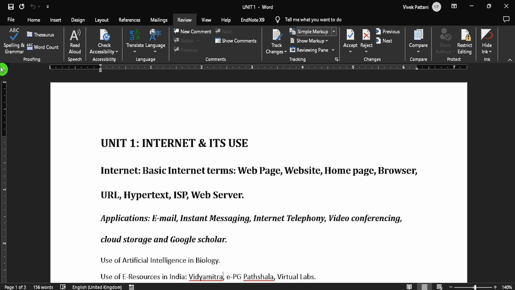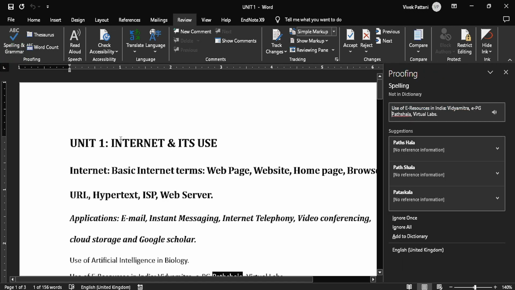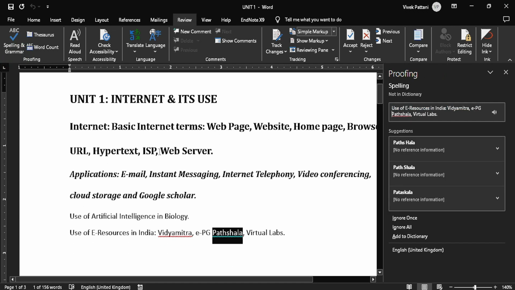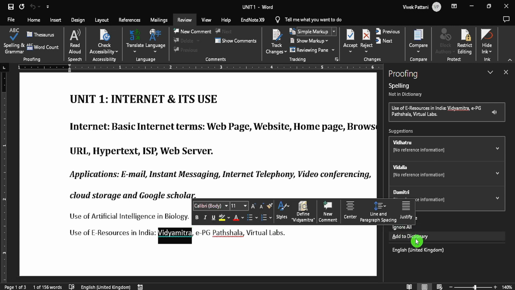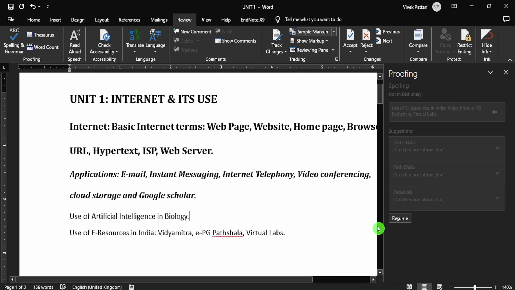So the first option is the proofing option. Let's say you want to check spelling and grammar. There are also customized dictionaries available. There is also software such as Grammarly, Quillbot, etc., which can be integrated in the form of add-ins in the MS Word system. For example, there are some words which are not English, such as Pathshala, Vidyarthi Mitra. For that, you can create your own custom dictionary by selecting, let's select Vidyarthi Mitra, and add to dictionary. This is how you can create your own custom dictionary.